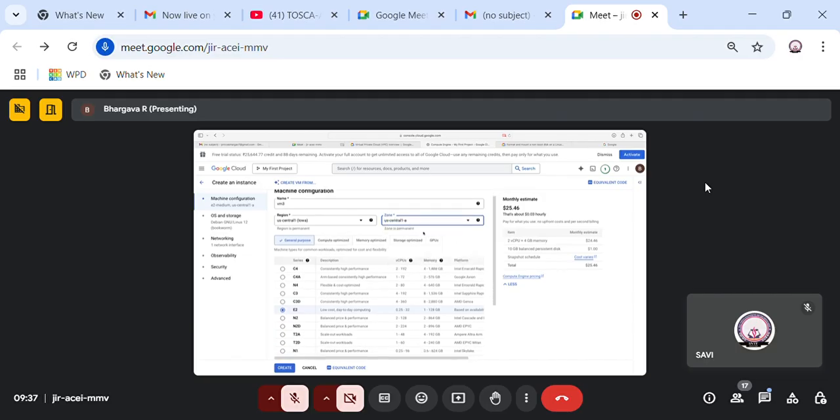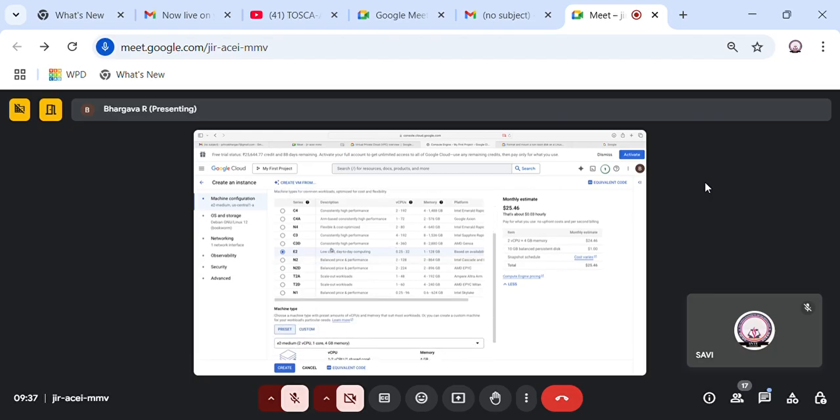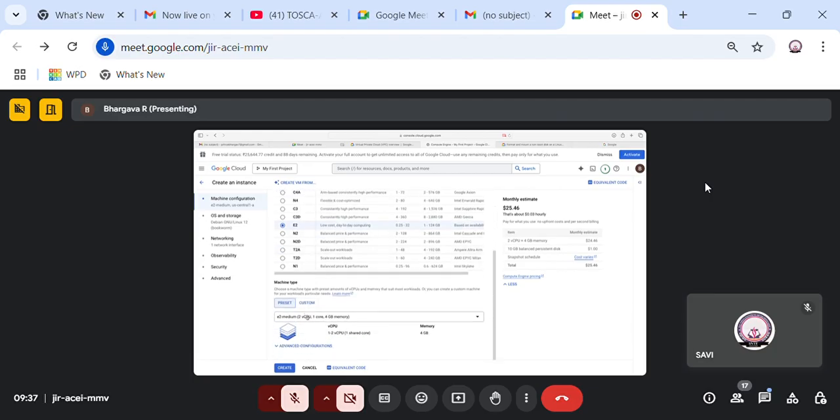And this computational GPUs, everything we have discussed yesterday. So I'm just going with E2 with low cost. And here E2 medium, which we have chosen, I'll be making it as E2 micro. So that my cost from $25 has been reduced to $7.11 for a month. Advanced configurations we are not doing.